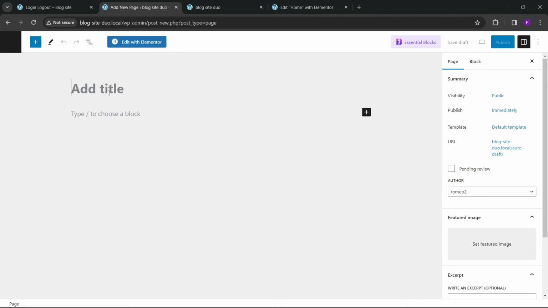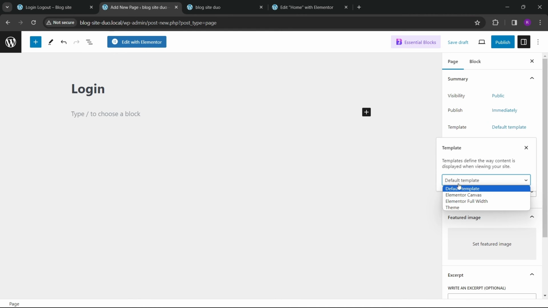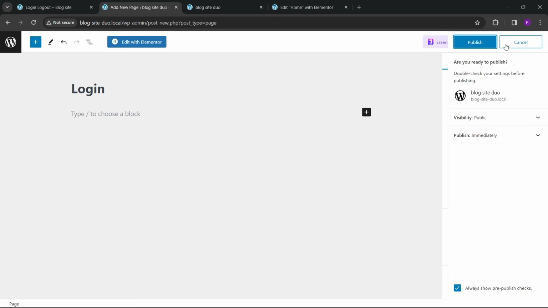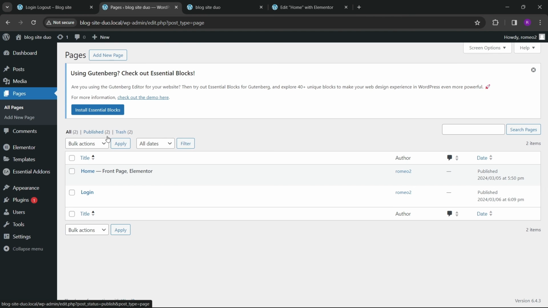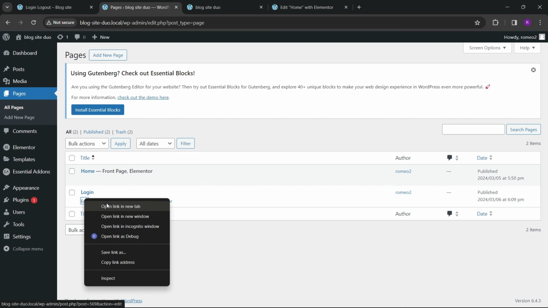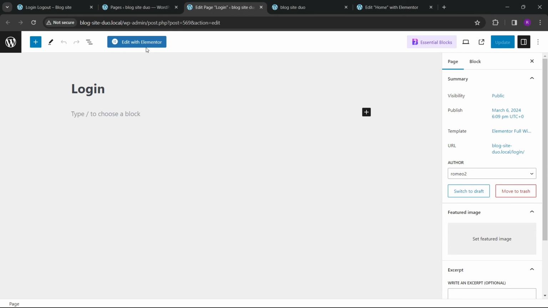Let's name this login, only login, or you can write anything. Let me choose the Elementor full width here, and let's publish it. After that we have to just get back to this, and I'm gonna edit this with open in new tab. Then after that I'm gonna do this edit with Elementor.